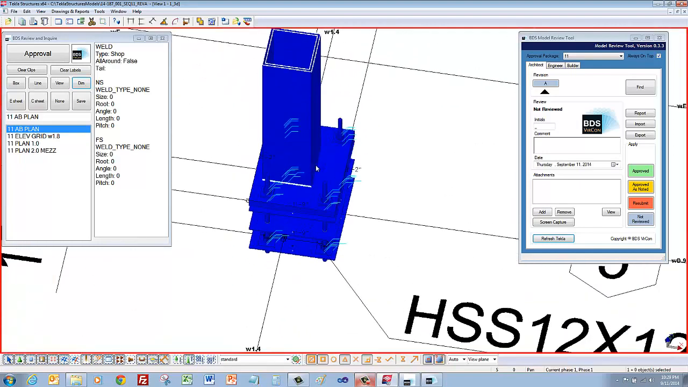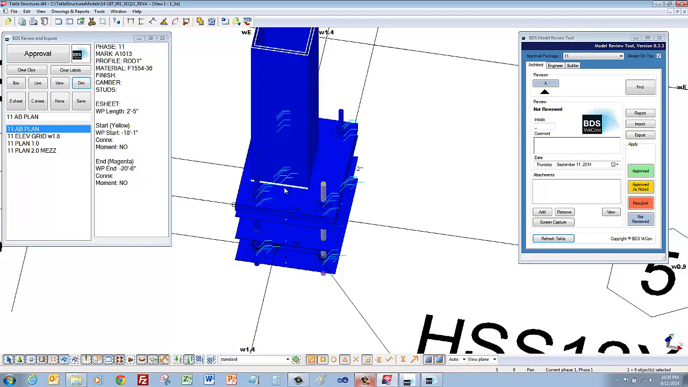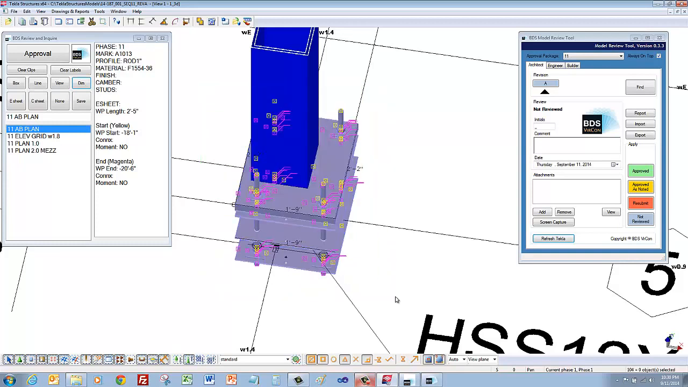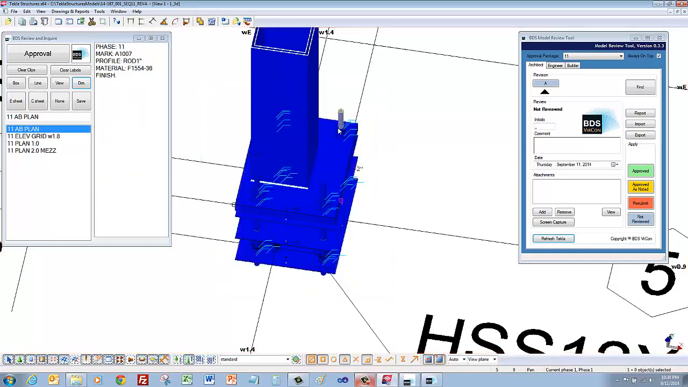Once we want to approve something, we can select those items. We can hold down Control to select multiple items in the model, or we can even window around items here in the model as well. So Control again, and just keep selecting, or window around objects.